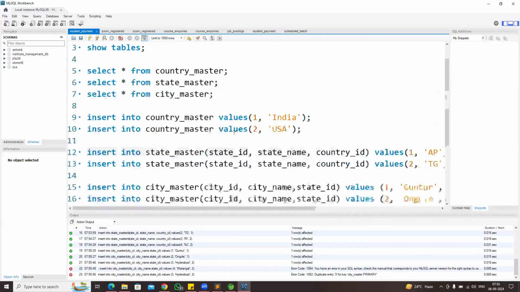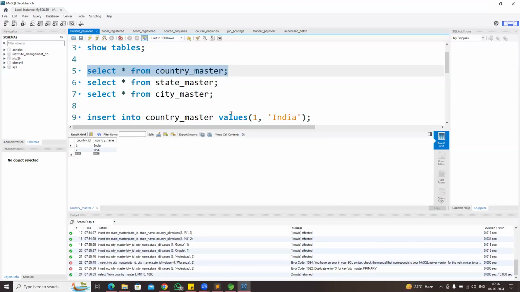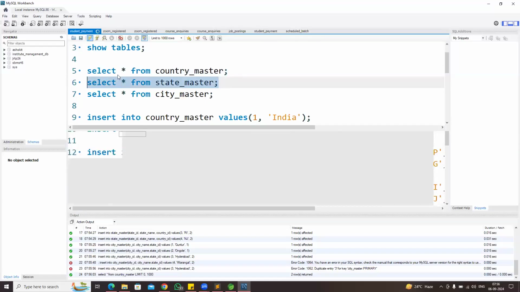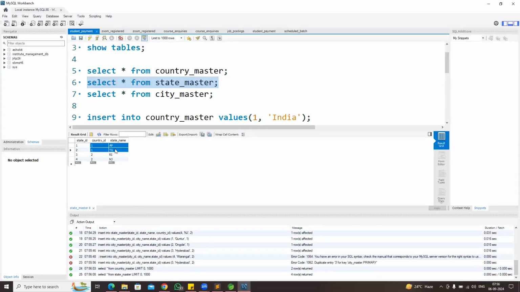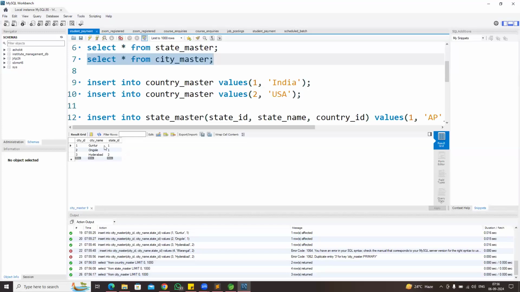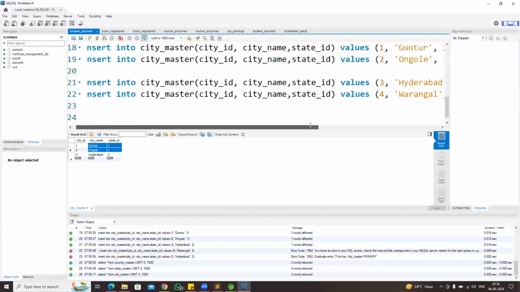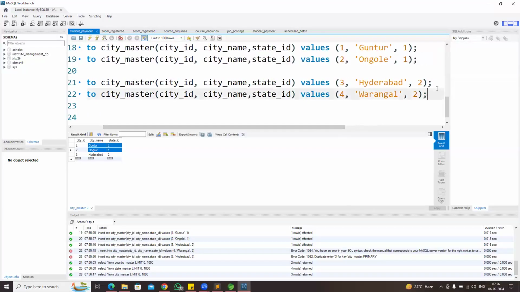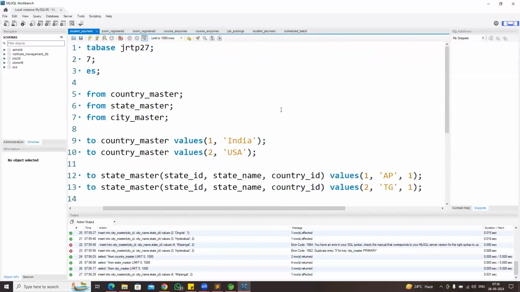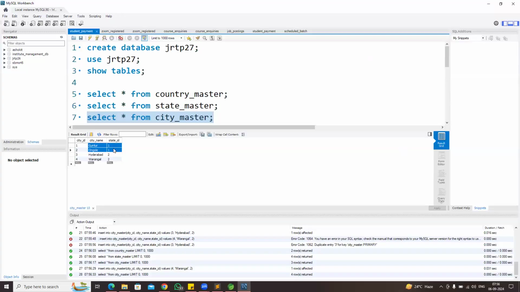Duplicate for city master. Let me take this country master. So in the country master, we have two countries, India and USA, and we have state master. In the state master, for India, AP and Telangana, for US, Rhode Island and New Jersey are available. Go to city master. In the city master, Guntur and Ongole are available for AP, Hyderabad available for Telangana, then insert Warangal again. Now in the city master table for AP, there are two cities, Guntur and Ongole. For Telangana, there are two cities, Hyderabad and Warangal.